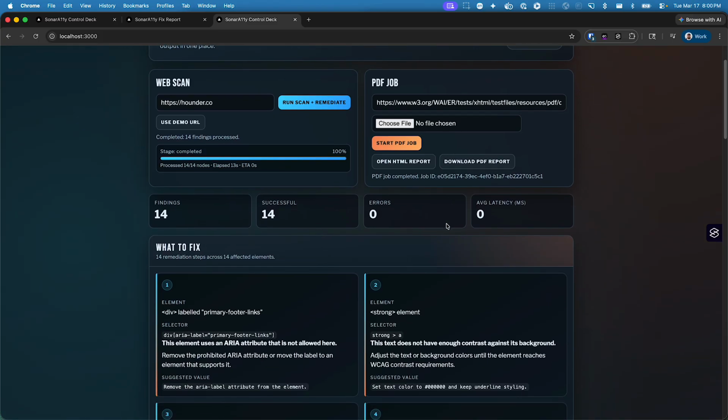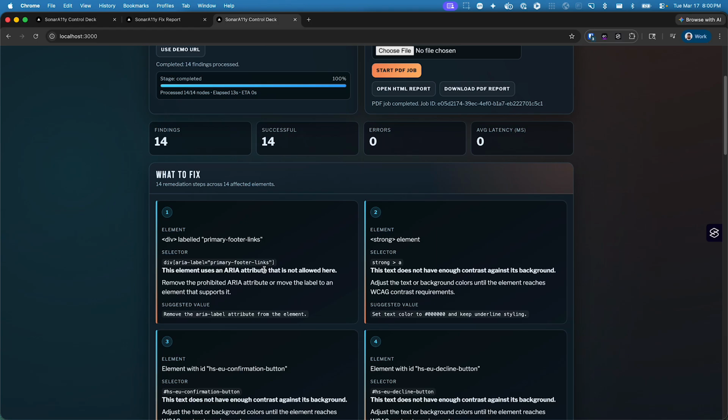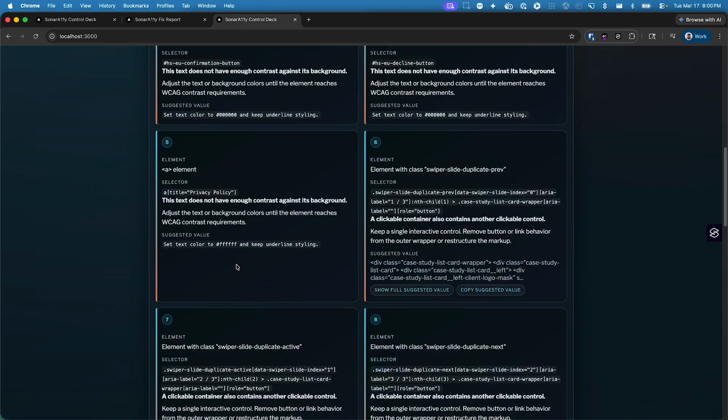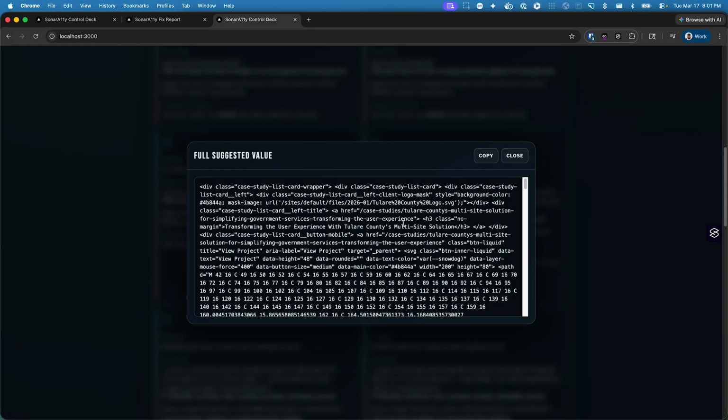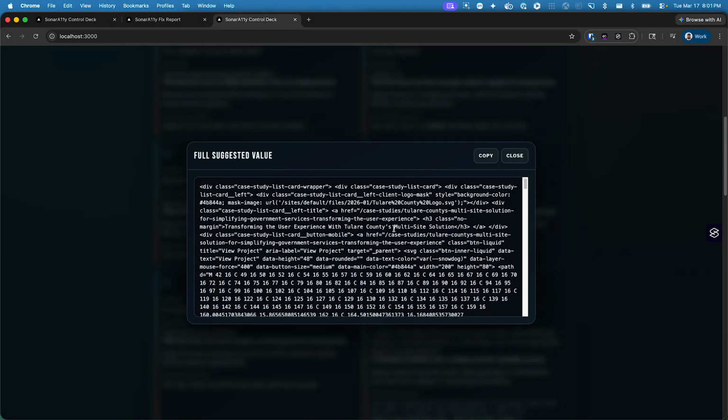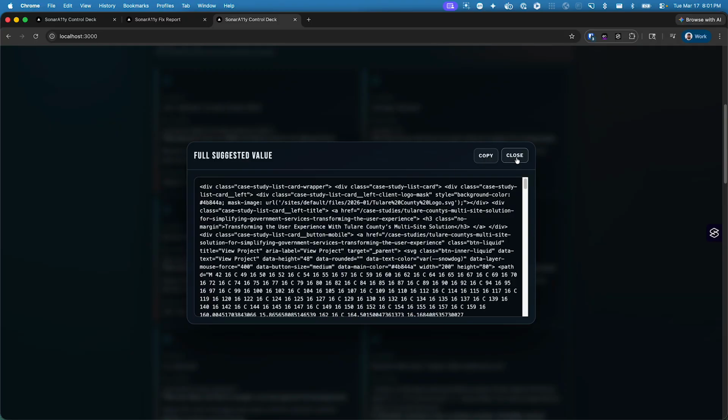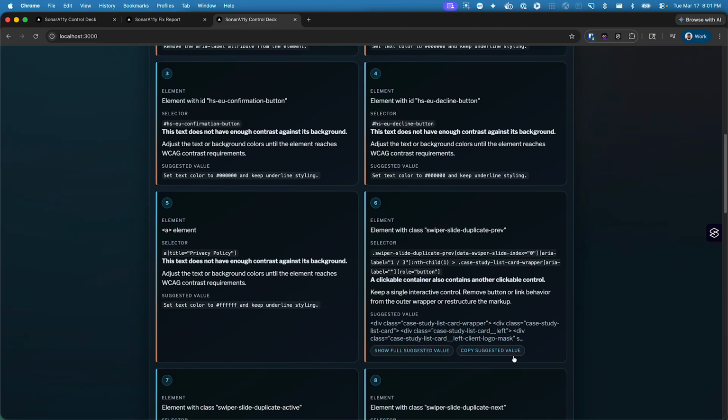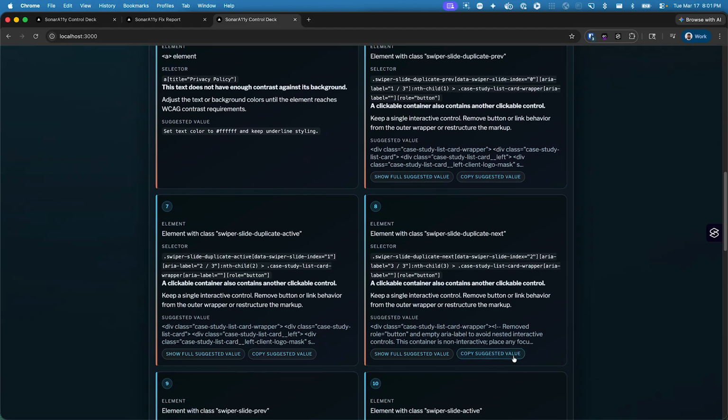So here you can see it's already finished. And this ARIA uses an attribute label. It's not allowed here. You've got to remove it from that element. So you just go find that element and remove it, right? Down here we've got some more things, where this element has a clickable container that contains another clickable control. So here it's actually going to give us a full suggested value. It took that same element and gave me it with the fix by removing the extra element. So it's nice to actually get the fix that you need.